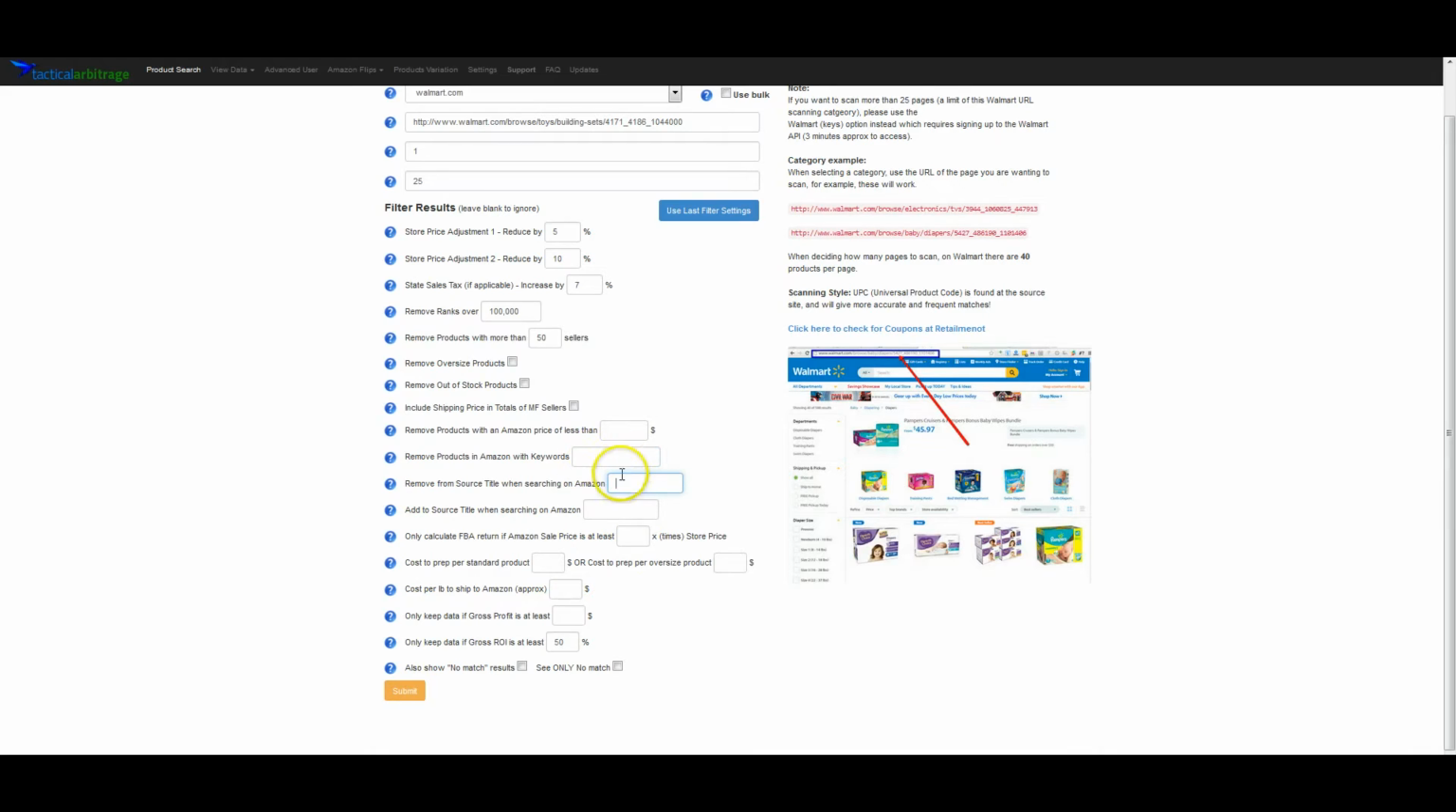And this is the same search but for the title. So anything with Mega Blocks in the title, for example, it would remove those listings. Add to source title when searching on Amazon. So if you wanted to, when you were doing a title search, you could add the word Lego along with whatever the title of anything in this search would be when it was doing title matching, and it would add that to the searches.